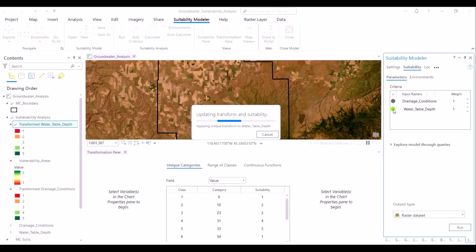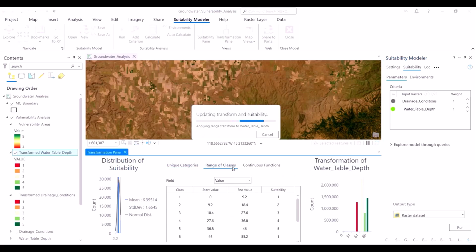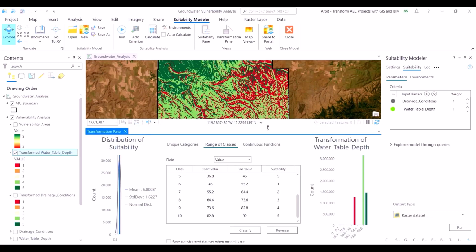Firstly, we will understand how the data within this layer is structured. Water table depth contains several depth values all the way up to 92 centimeters, and to use the unique categories method of transformation would entail assigning scores to all distinct depth values, which is not very practical in nature. This problem can be solved by using the range of classes method of data transformation.